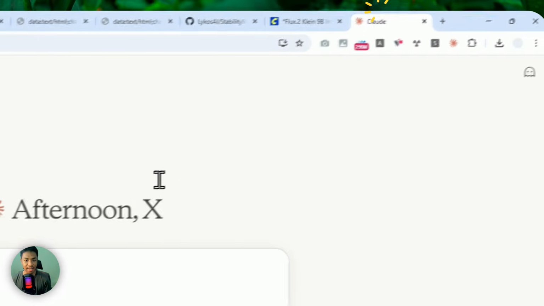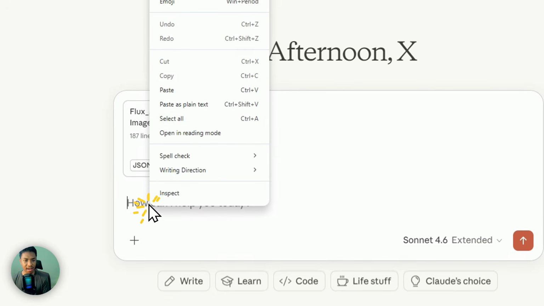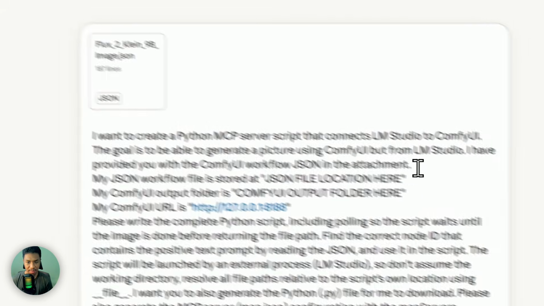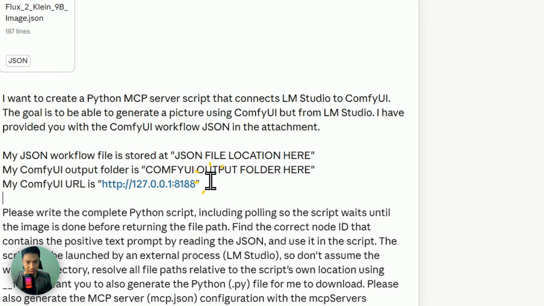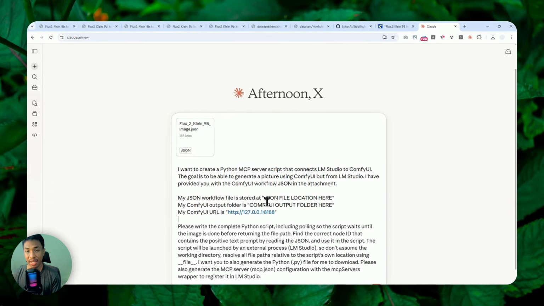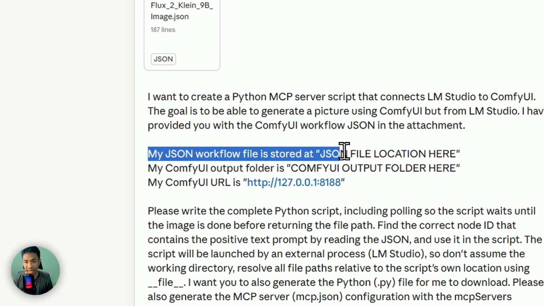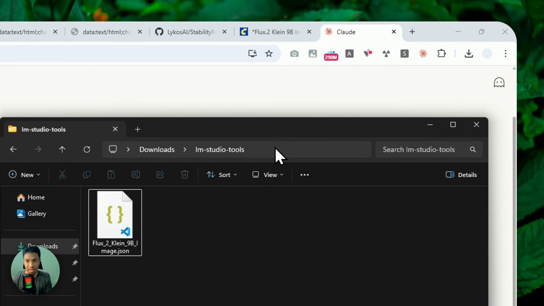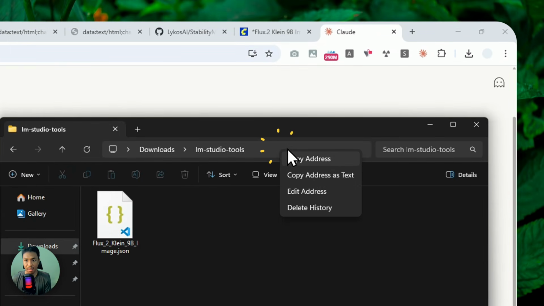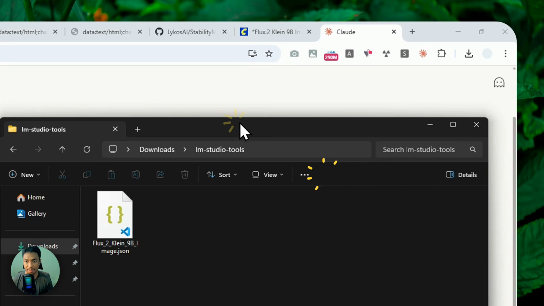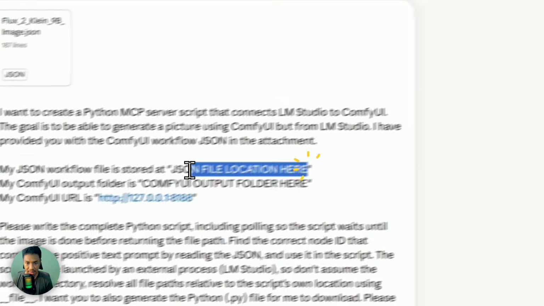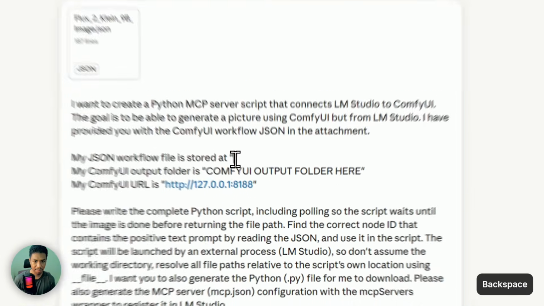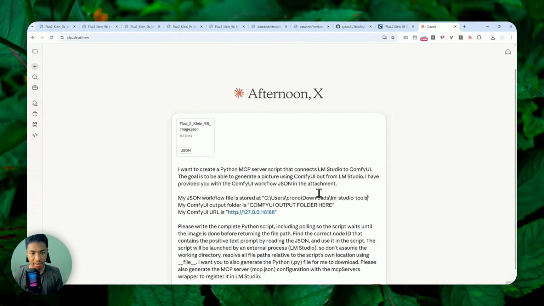Copy the text, but do not send the message yet, because there are a few things that we have to customize. So if you look closely, there is a section where you have to enter the directory yourself, and this will be different from person to person. So for me, my JSON workflow file is stored in the download folder. So this is the directory. I'm going to right click on this address bar basically, and then copy the address as text, and I'll just replace that. Remove this and then press Ctrl V, and there you go.